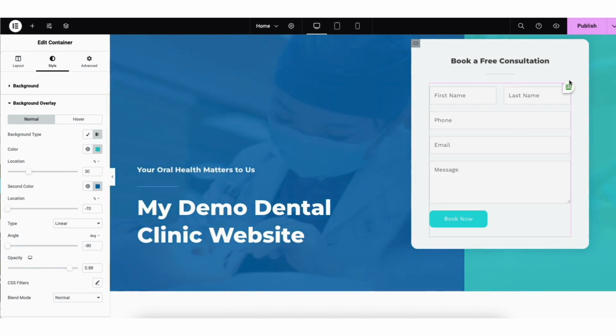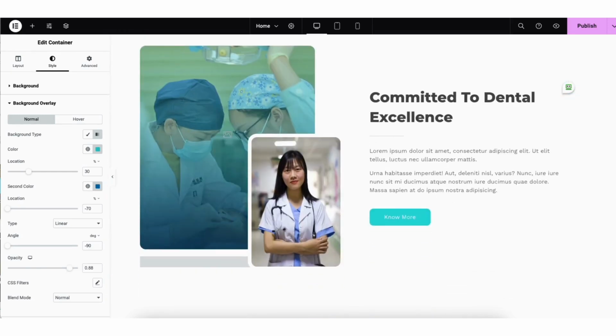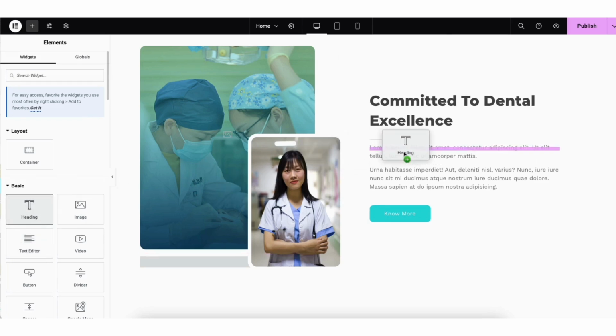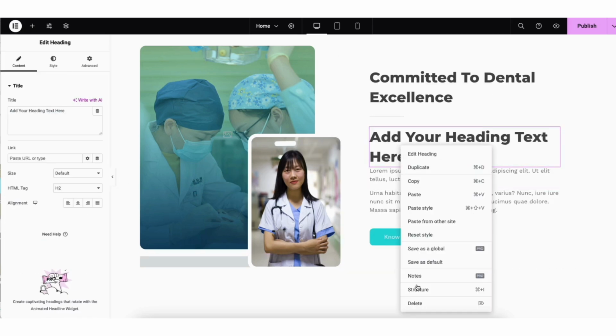Next, I'll scroll down on the page to this section. If you click the plus icon, it'll bring stuff up over on the left that you can drag into the page. You can select what you want over on the left and drag it in wherever you'd like it. If you right-click on an area, you can delete it if you don't want it. By right-clicking, you can duplicate something if you need to duplicate it.